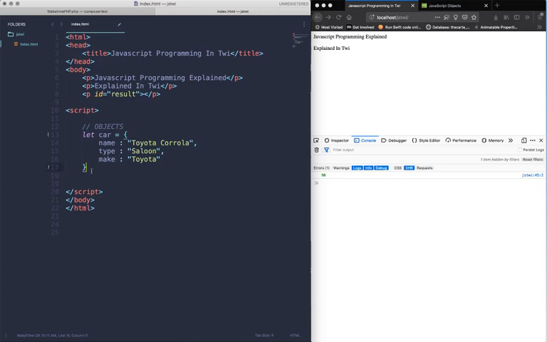So if you wanted to access the car name, we would just do console.log, because we want to log to the console. We type console.log and then car dot the property name that we want to access. Now we want to access name, and we refresh to see, and you can see that we are receiving Toyota Corolla. So that's how it works. Now we can also do type, and you can also do make, and we would get exactly the response that we were looking for.